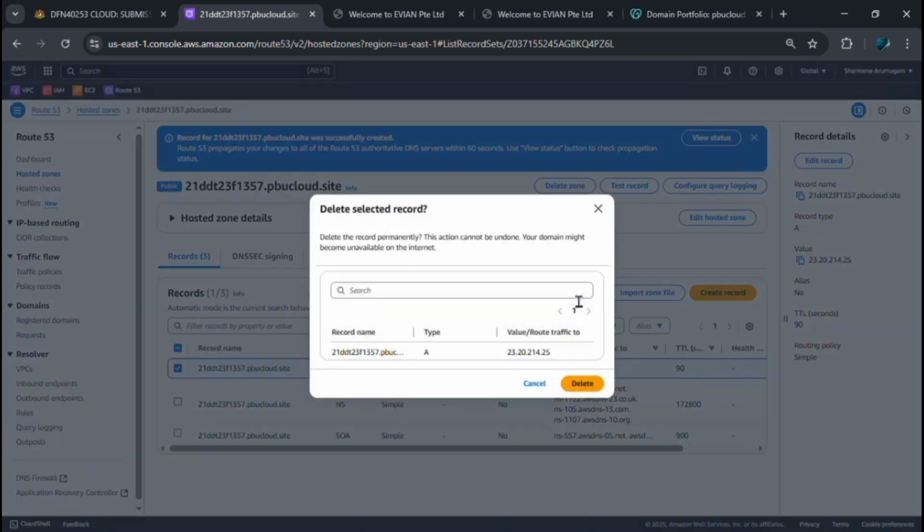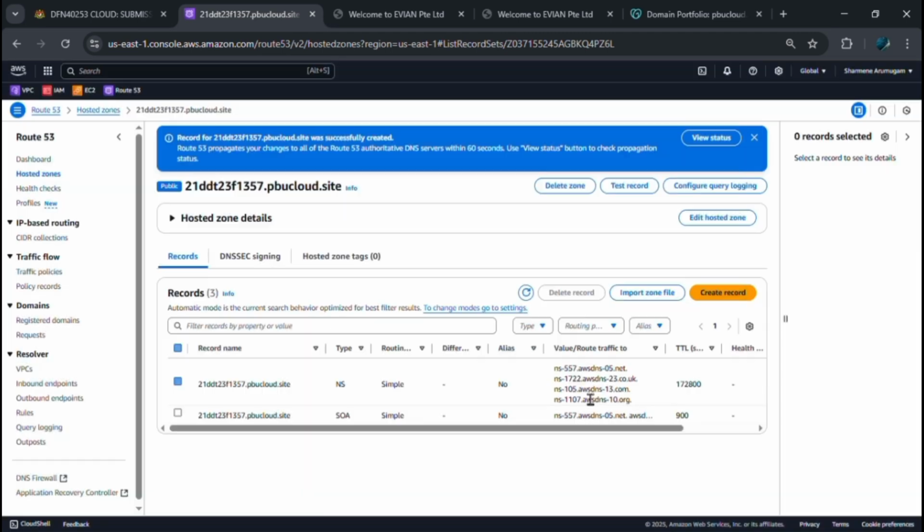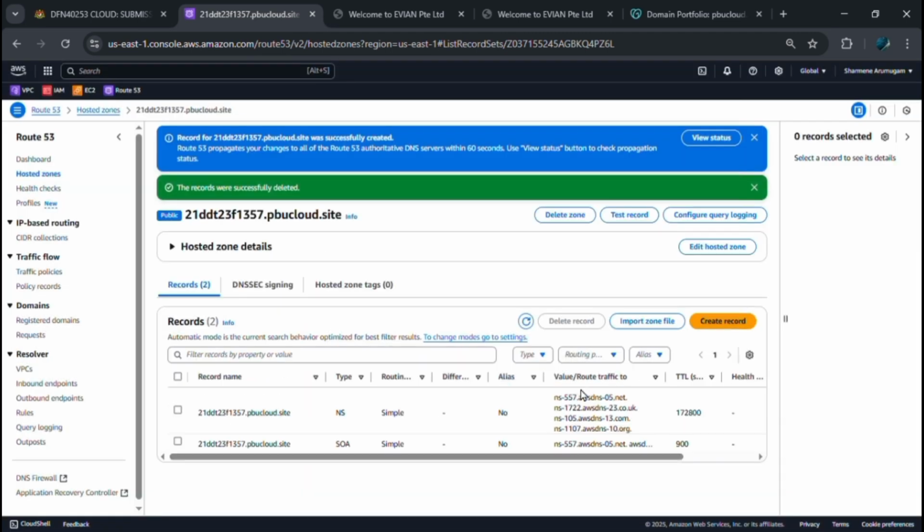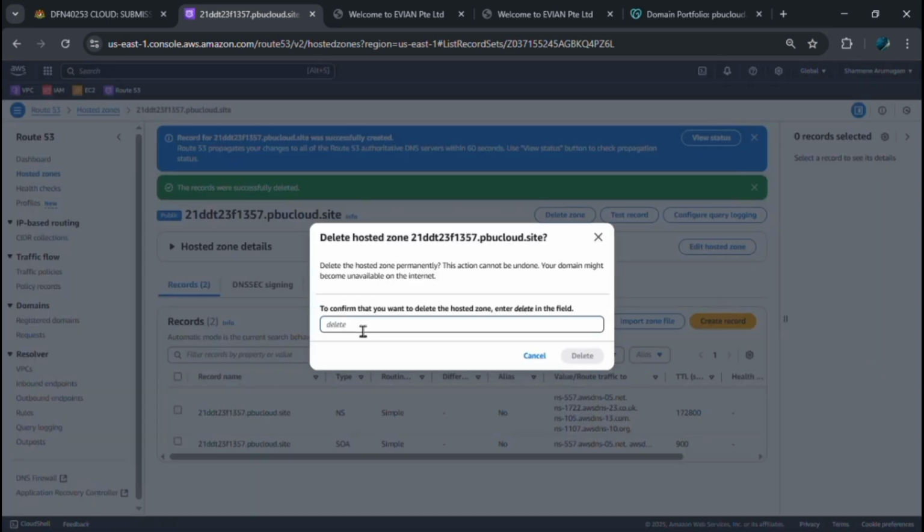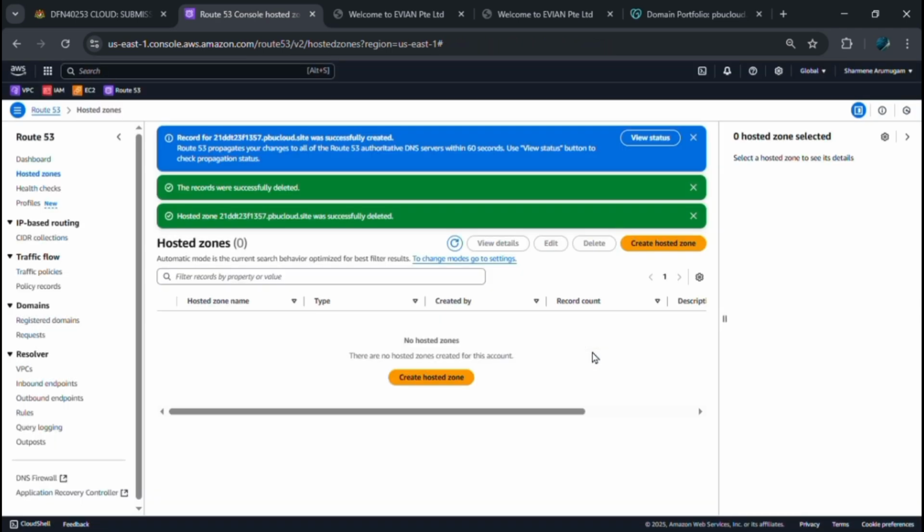First of all, delete our record. Delete. Okay, it's already successfully deleted, and now we have to delete the zone. Okay, click into delete. So delete, so we can see nobody in here. So first of all we have to delete the record and then delete the zone. Okay, now is terminating protection. Sorry, now is instance termination.